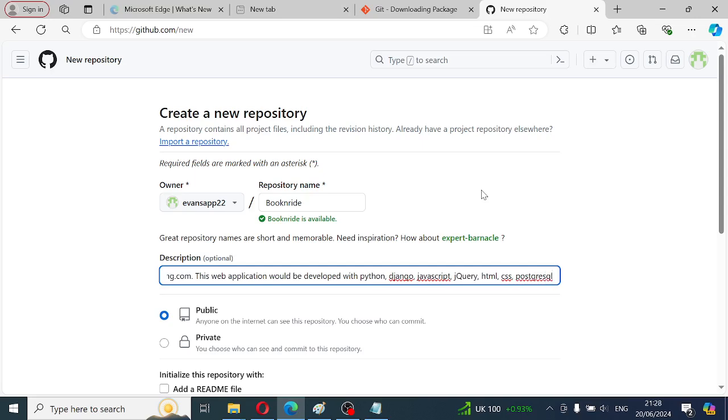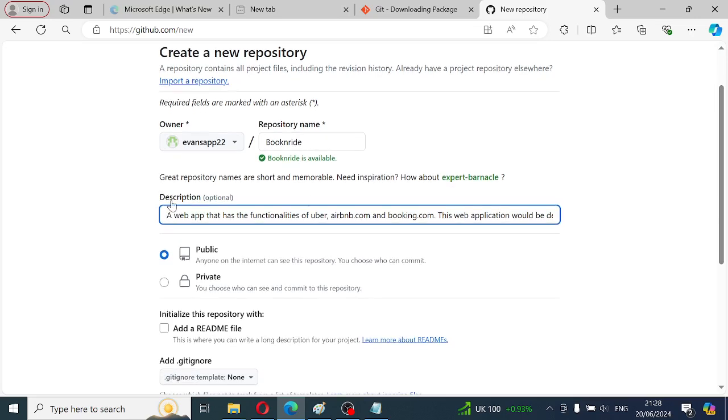Yeah, so description is optional, but you can put it if you want. You can make it brief or you can make it very long. It depends on you. Just optional. Now, public, private. If you leave this on public, it means anyone on the internet can see this repository.